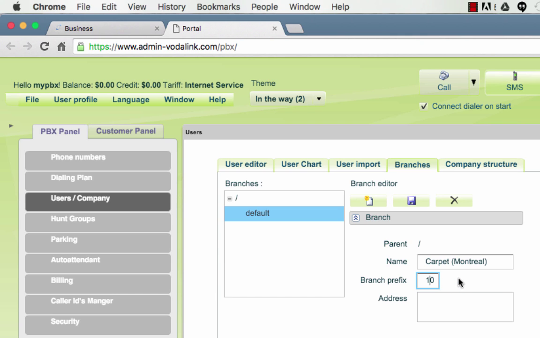The branch prefix option is used to call people internally in the company and can be filled with any number. I will show you later how to use this option, but for now let's choose number 10. After you're done, don't forget to save.